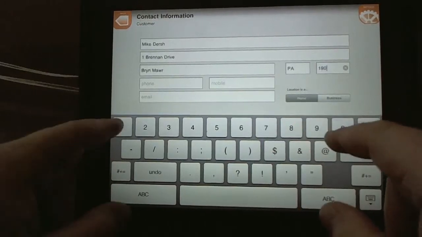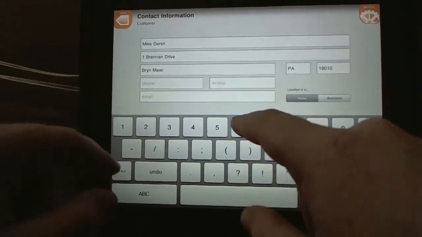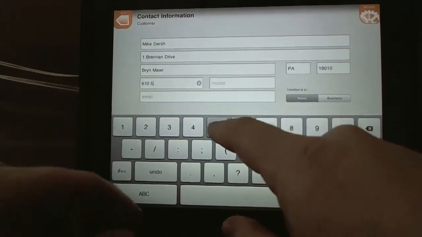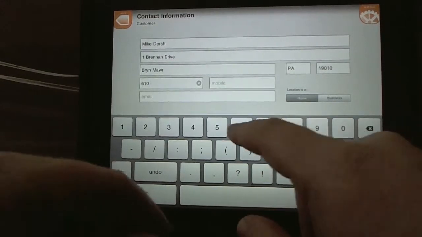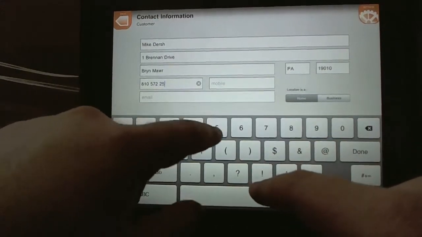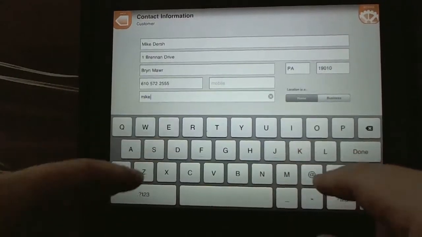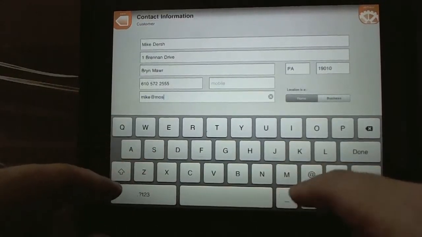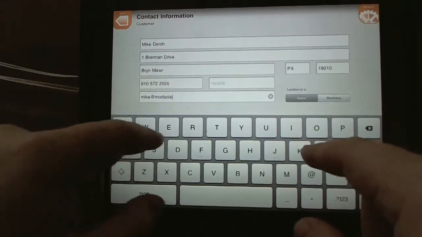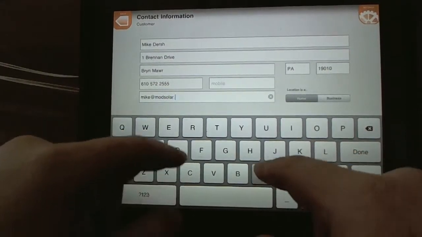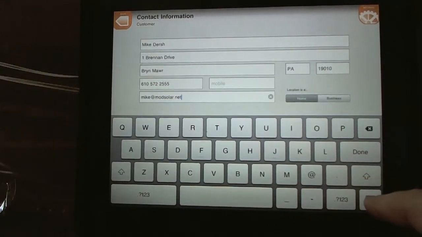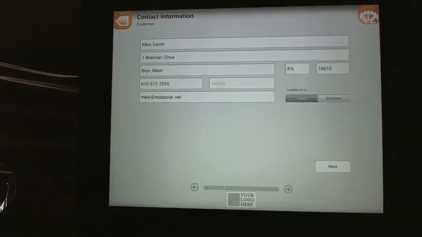And you can see it's pretty easy just to touch around and go ahead and enter in key information like the ModSolar phone number. I'll put it here so you folks have it when you're ready to call us. And of course email, which is critical. You really, really want to get email, not just because it's a great way to communicate with potential customers, but also because you can actually email them the proposal that you're generating right out of this iPad app.